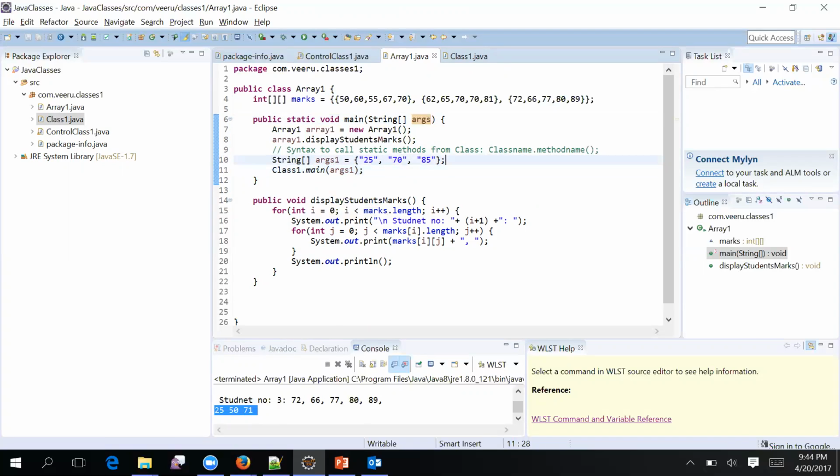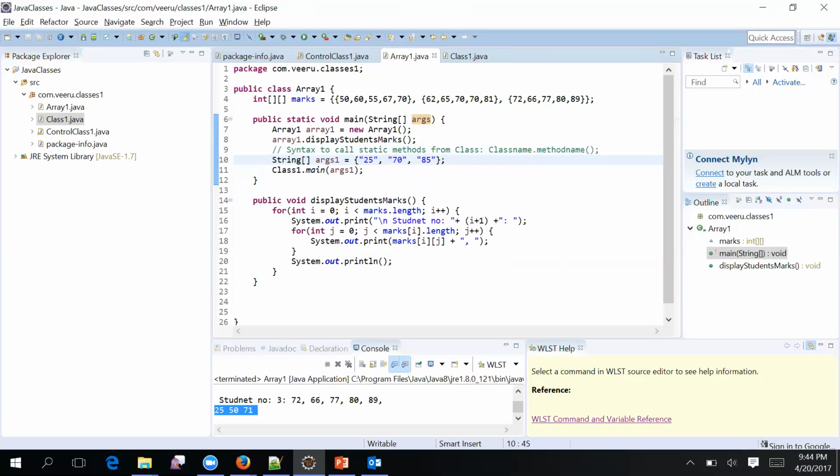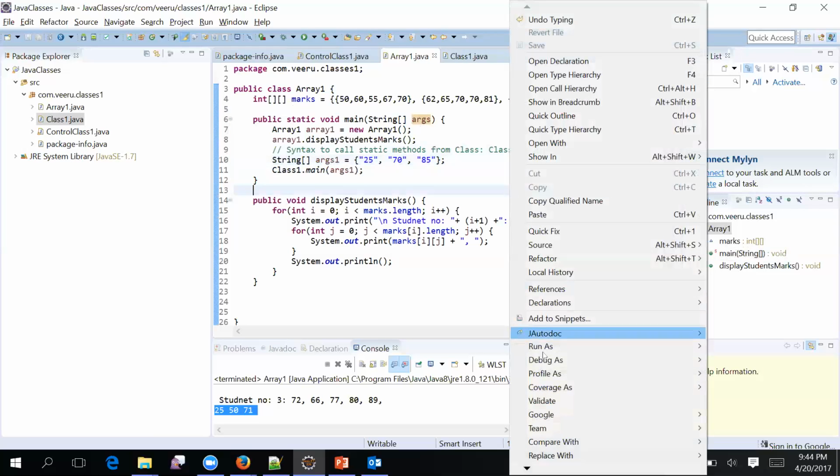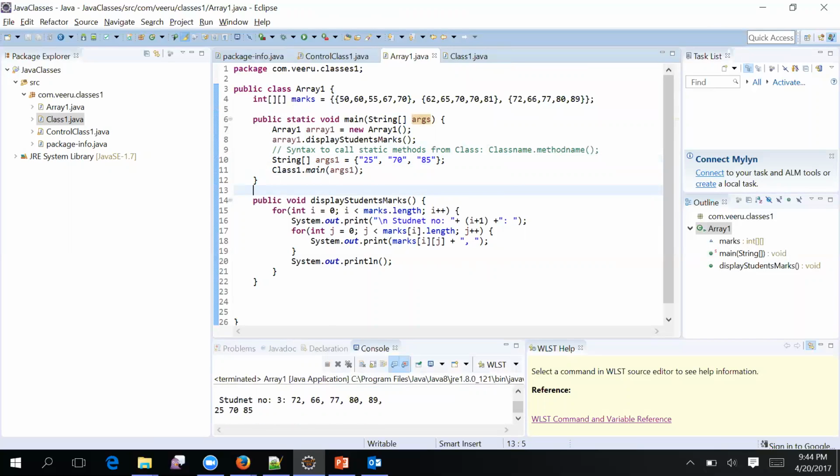Now you can execute this class. So what will happen? This main method will call on the class 1 and this will get printed. So what will it print? Whatever the passed arguments. See, 25, 70, 85. So this is how we can call the main method from another class.